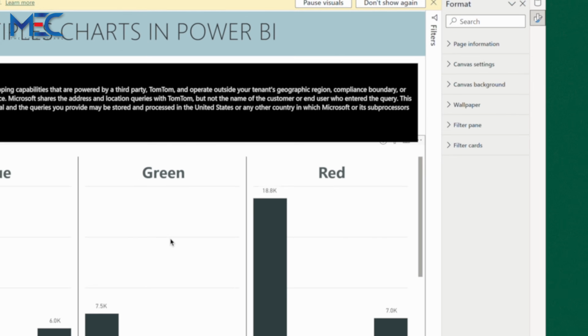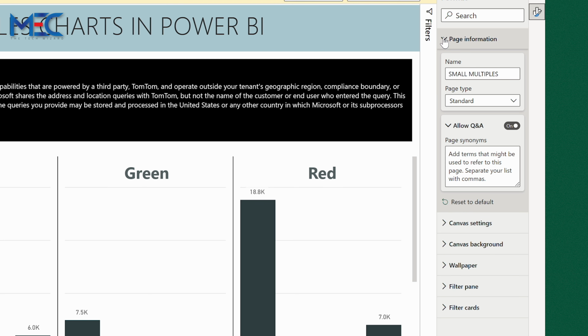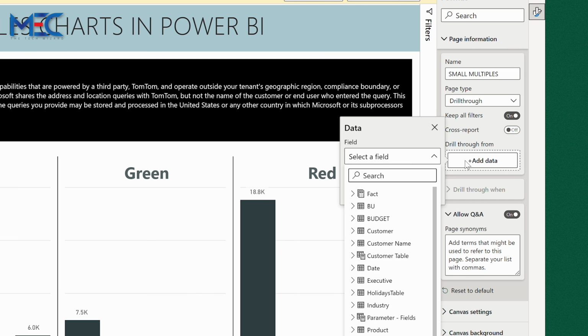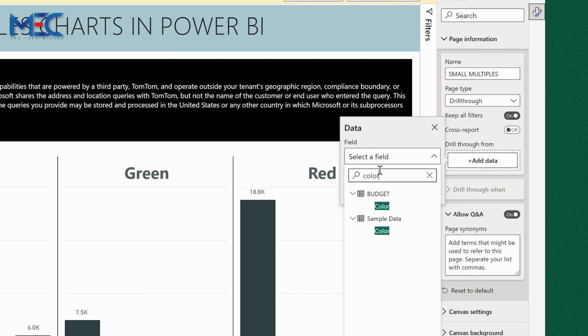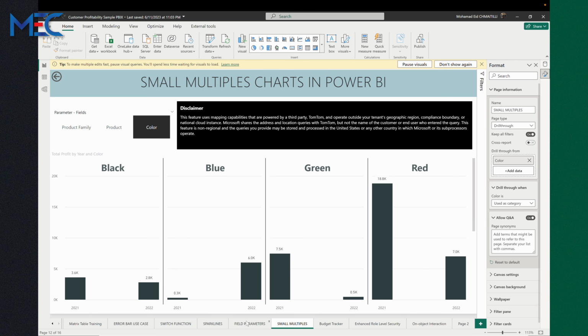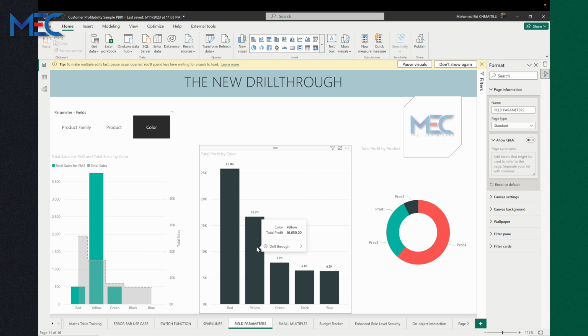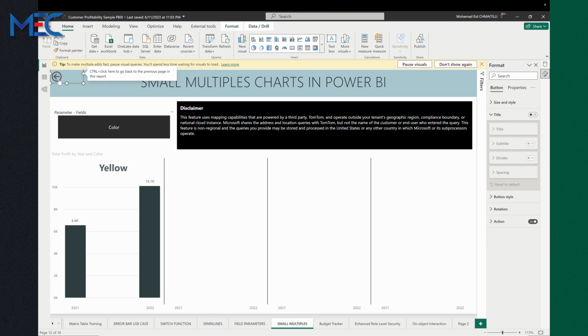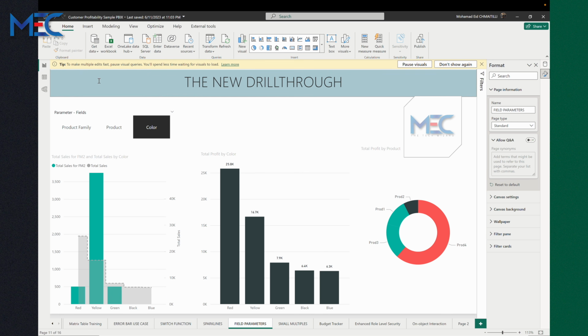What you have to do is you go here and you go to the page information, and in the page type, you call it drill through, and you add the data that you want to drill through to. So for example, if I say color, I put color, and then when I go to the field parameter page and I stand over here, I will see drill through to small multiples, and then I can drill through the yellow color to the small multiples. And you can see here the icon that we know all about is back, and now if I press Ctrl and click it, I will go back to here.